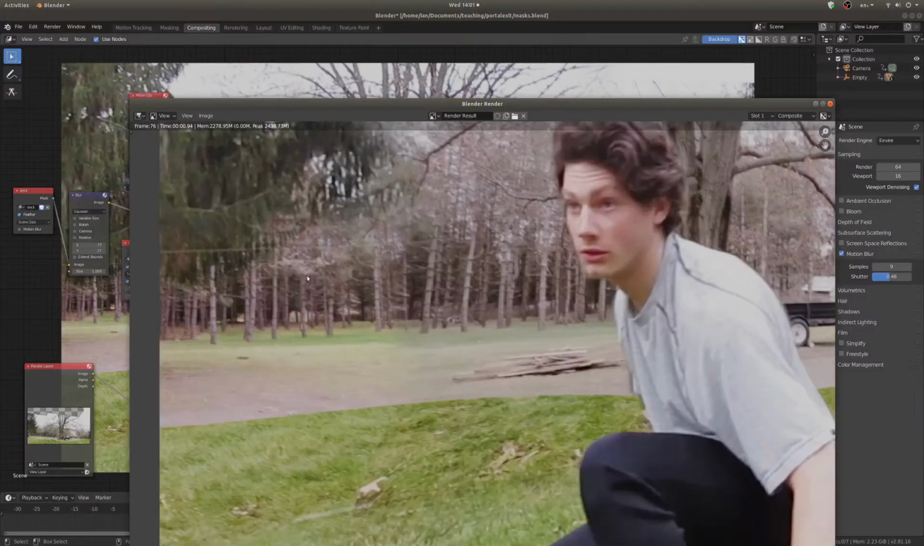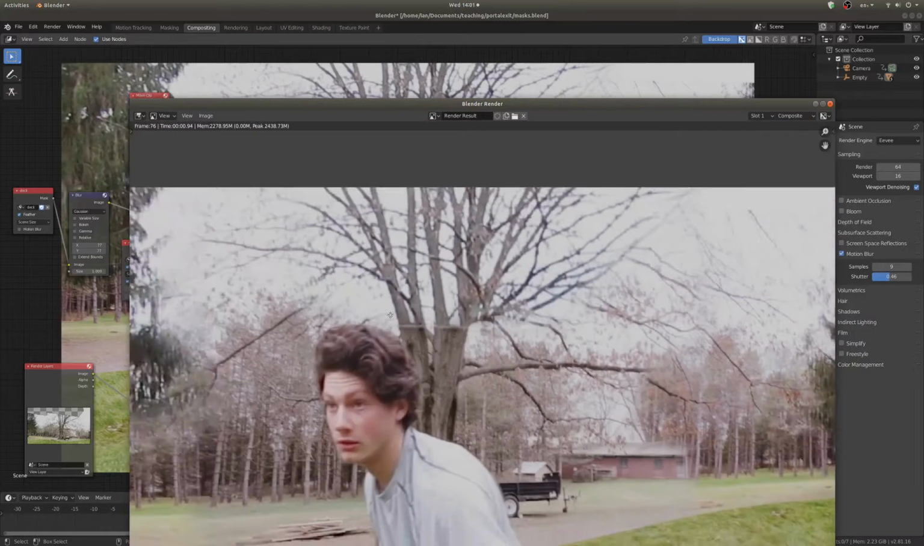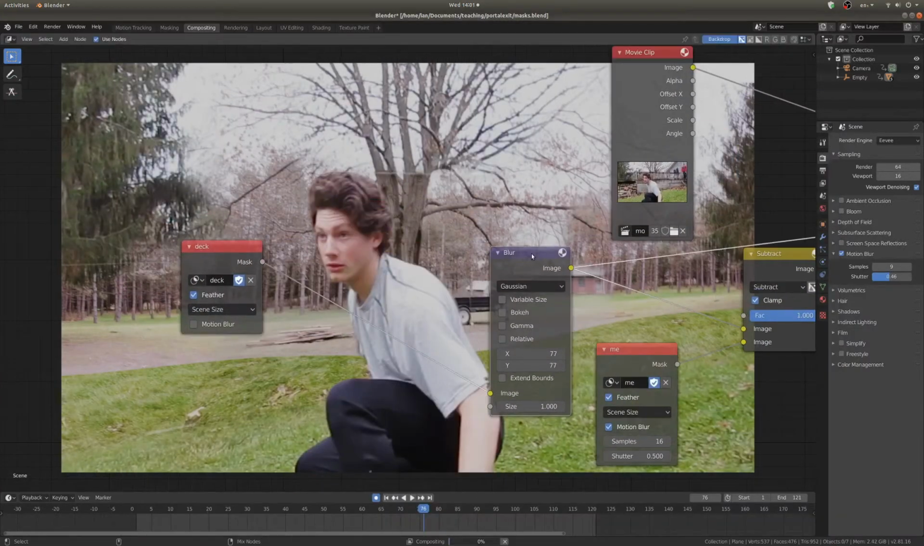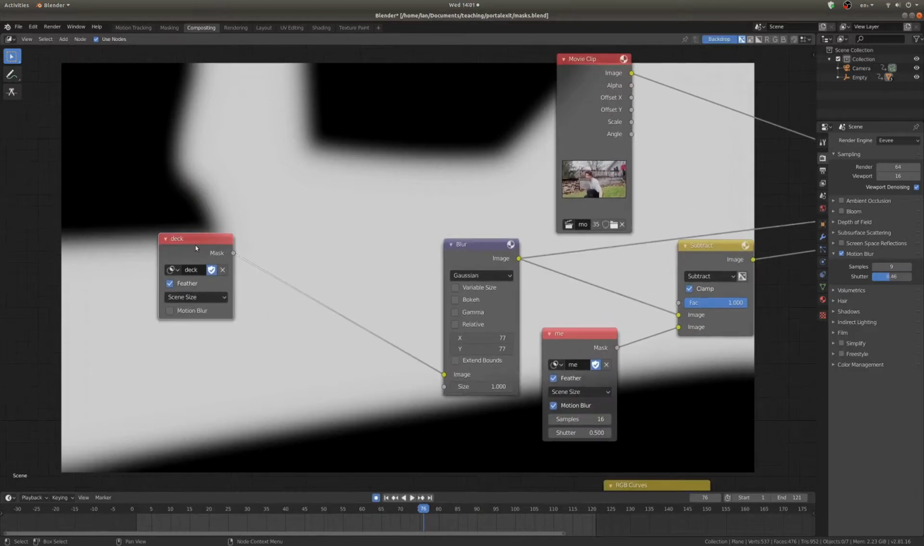I cranked up the blur amount on the deck mask, and that was actually getting me these lines because the line was a little bit too close to the deck and the original footage was starting to show through a bit.